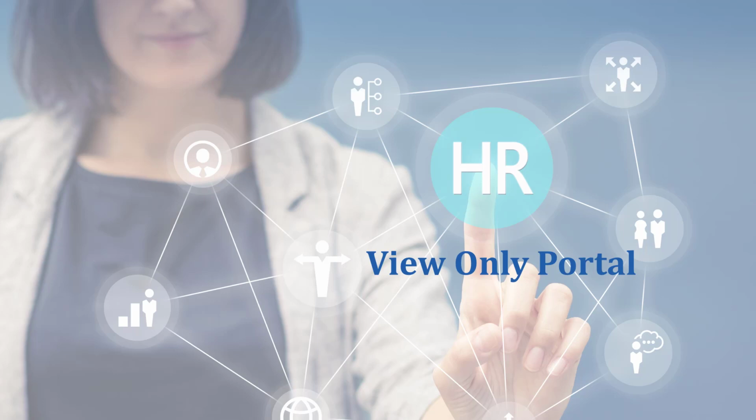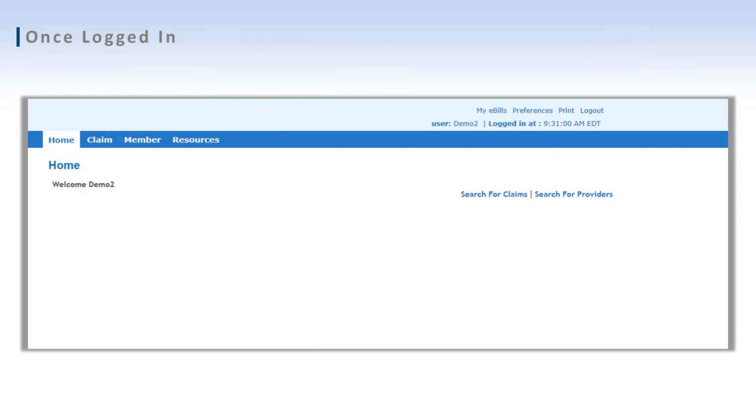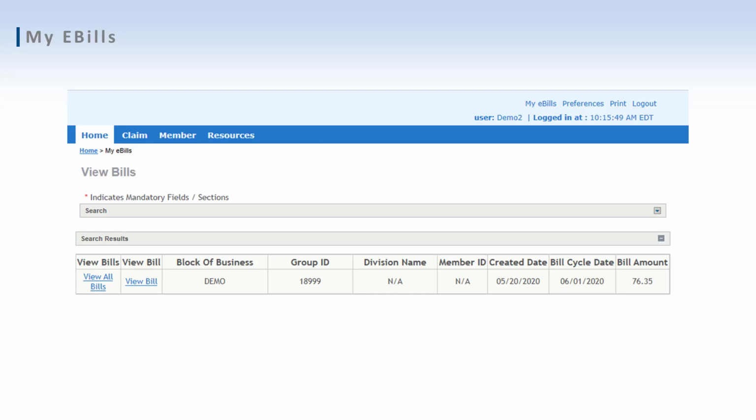With the HR View Only portal, you will have access to invoices, census data, and the ability to search for employees and dependents. Once logged in, to view your invoices, click the My eBills link at the top right-hand corner of your screen. This will bring you to the View Bills screen, where you will have access to view all your invoices electronically. When the page finishes loading, your most recent invoice will appear.